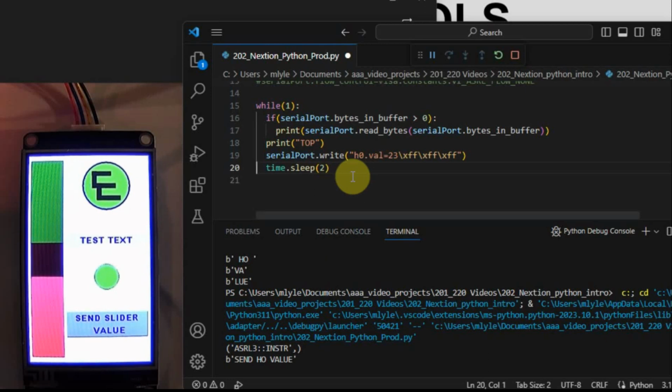So the first time I opened this up and sent something, I thought, well, let's just serial write a command just like we do in the Arduino. We're going to send ho.val. I didn't want to put the quotes in the first time, so we're going to adjust this slider over here. And we're going to set the slider equal to 23, and then we're going to follow it up with these FFs.